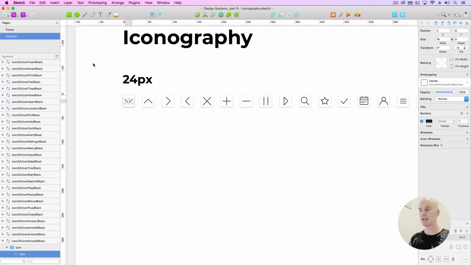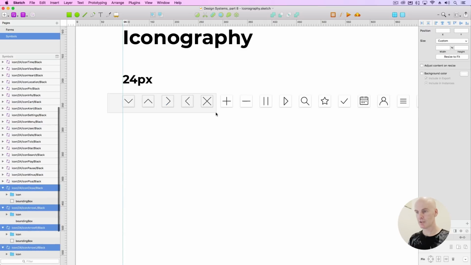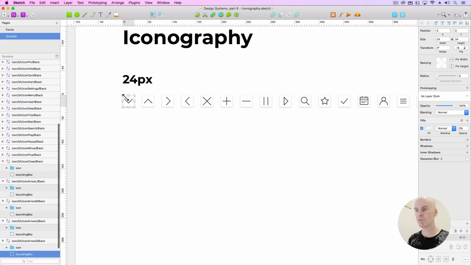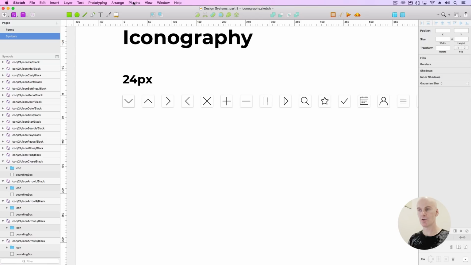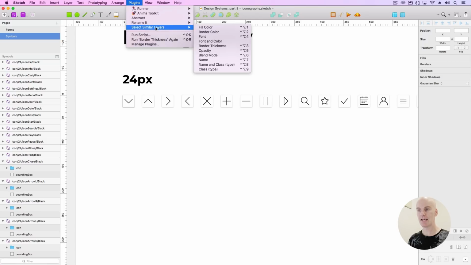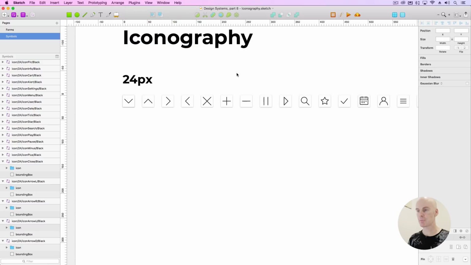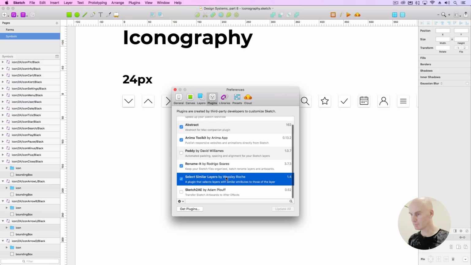Now we know that copying and pasting symbols from one Sketch document into another can cause duplicate shared styles. To stop that from happening, we can't select everything like this, it'll take too long. Dragging and selecting just selects the symbol itself. So I've installed a plugin called Select Similar Layers. I'm going to go to Manage Plugins. This is by Wessley Roche, so thanks Wessley Roche, this is an awesome plugin.